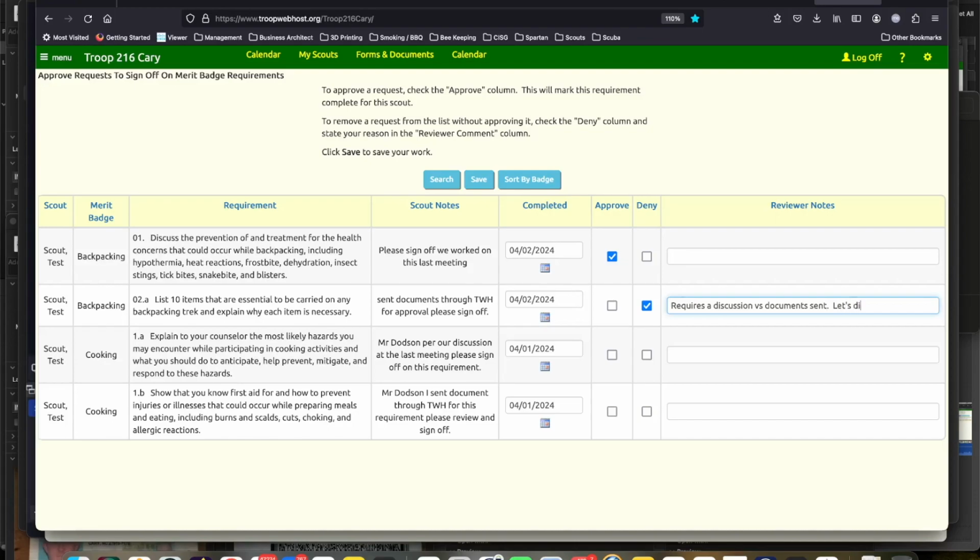Let's discuss at next meeting. And then they could resubmit this for approval. But then let's say I just approve the next 2 because they did meet the requirement. In that case, I could hit save, and that would then save this in the scout's view as being signed off and in the system. The nice thing is there's no blue card to lose and potentially lose sign-offs, because in most cases scouts don't get a blue card and requirements recorded until they're completely done.